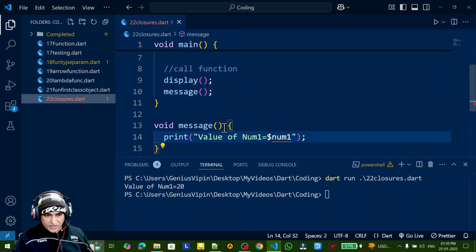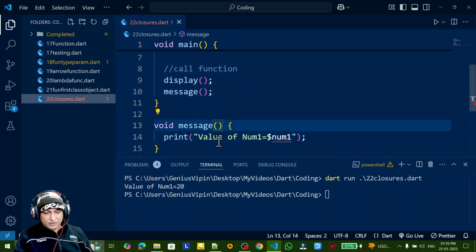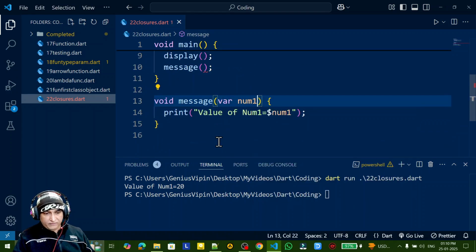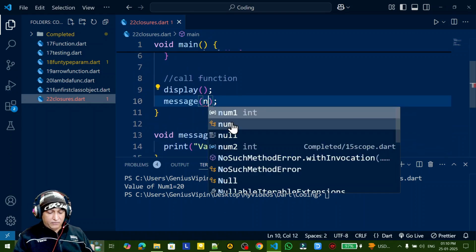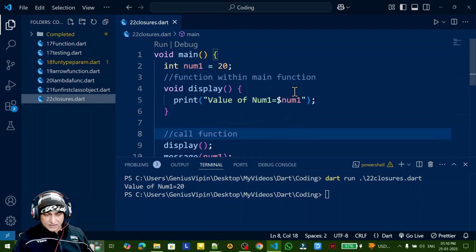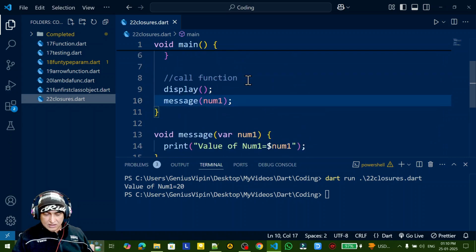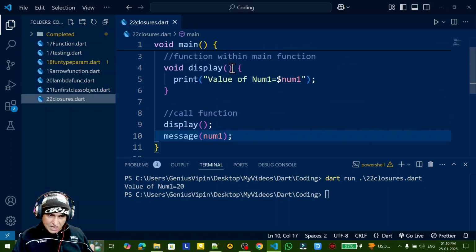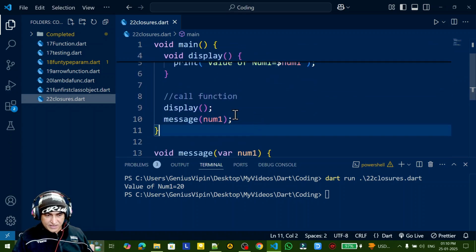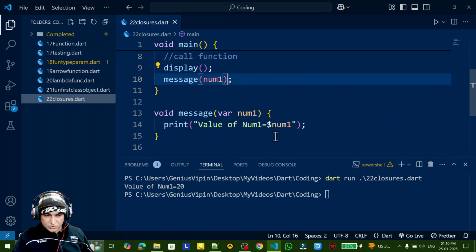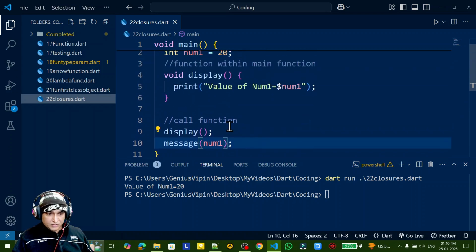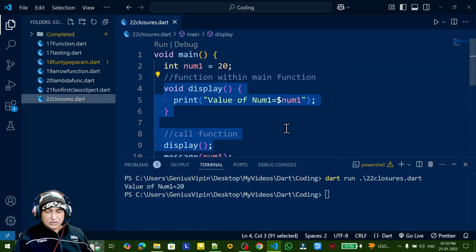Remember that. So we have to pass it as a parameter. We can say num1 like this. Now it is accessible. Now we can pass it like this. So I'm passing this from here to this. Now it is possible because we are passing an argument, not passing a variable. We are passing a value. So we're passing a value from this to this. So this concept is valid here. So this is called the closure.